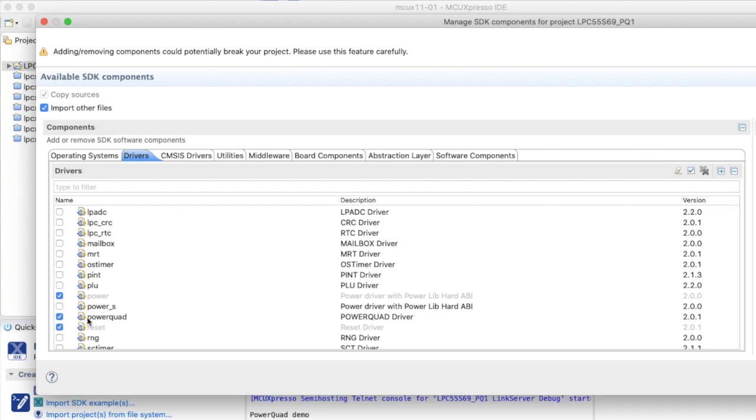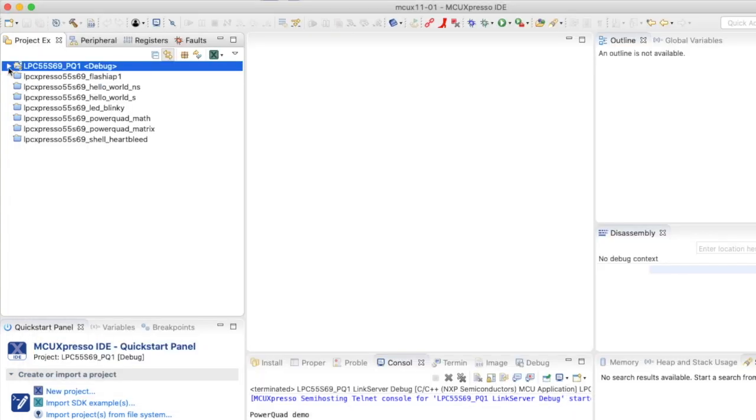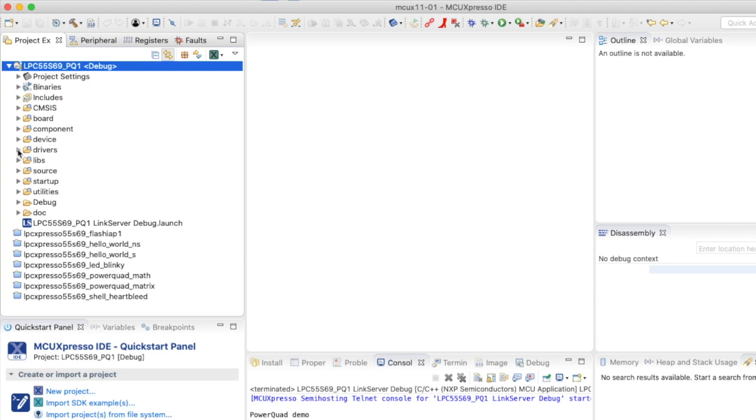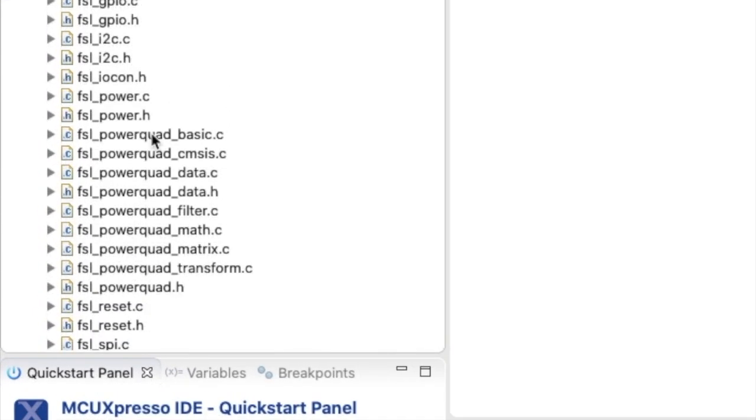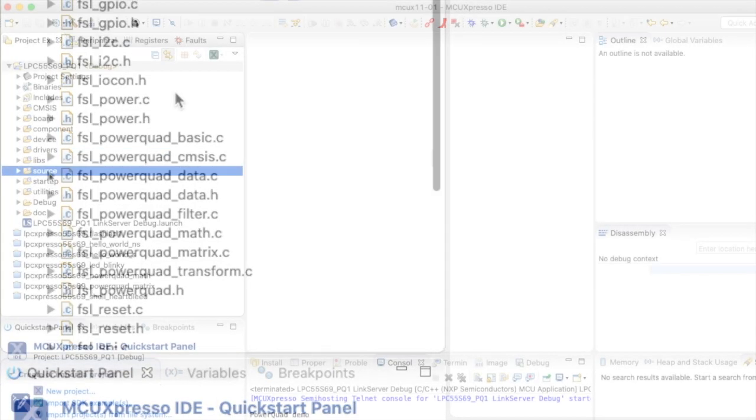When I created the project, I selected to use a driver, and the driver name is PowerQuad. So by ticking this box when I created the project, we added the PowerQuad driver to my example. We can see that here in the drivers folder. And the new project wizard has added all of these PowerQuad drivers to my project.